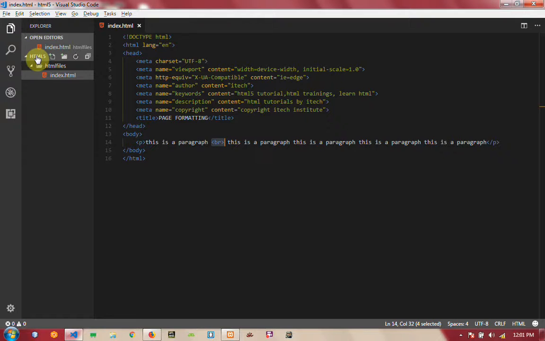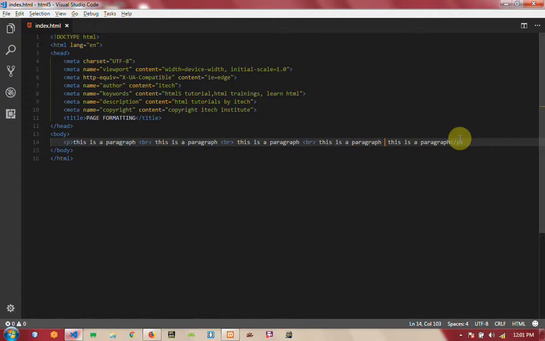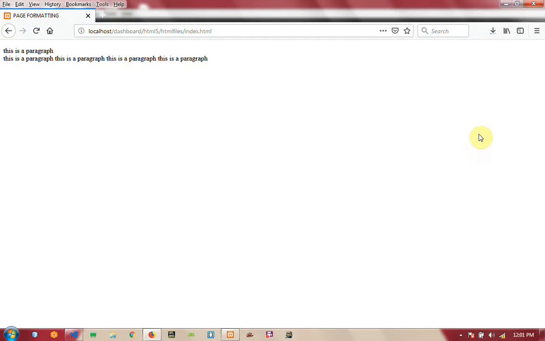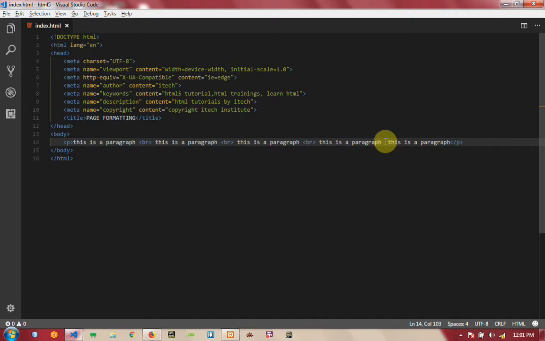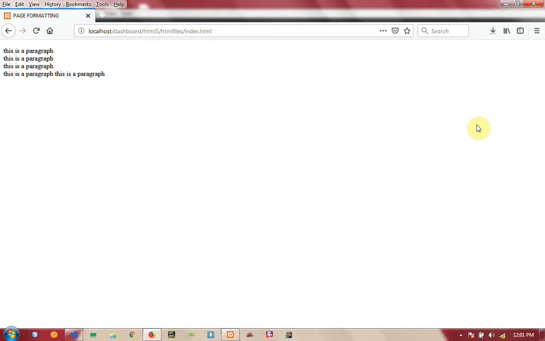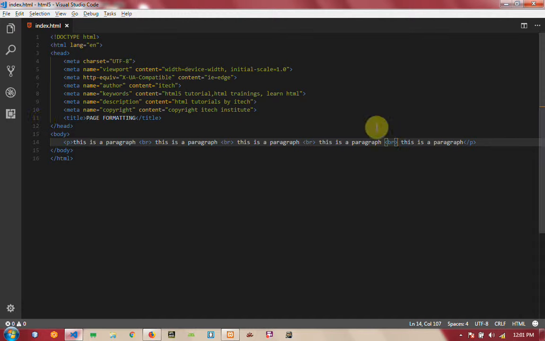I'll copy these break tags and paste them in the places I want to paste them. Now when I go to my browser and click refresh, you can see it's just like what happened in the paragraph tags.